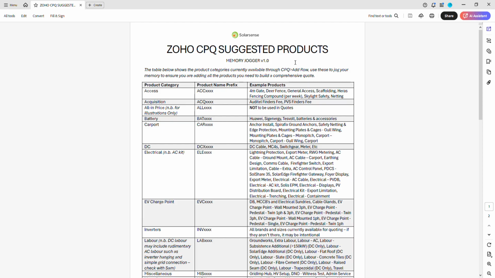But here's a really useful way, so that when you're compiling a list, just to be sure that you've got everything, this is what you work through. It's in alphabetical order based on product category. So you can look at the quote that you've created and say, right, how do I put access equipment in there? I don't know what a 4-meter gate is, but that's one. A deer fence, don't know how specialist that is. General access, scaffolding, Harris fencing compounds, skylight safety, and netting. Those are the kind of products that we've thought of. If you can think of some more access-related products that we don't have there, you tell Sam. Sam will add them. They'll be available for you for the next time you look for a quote.